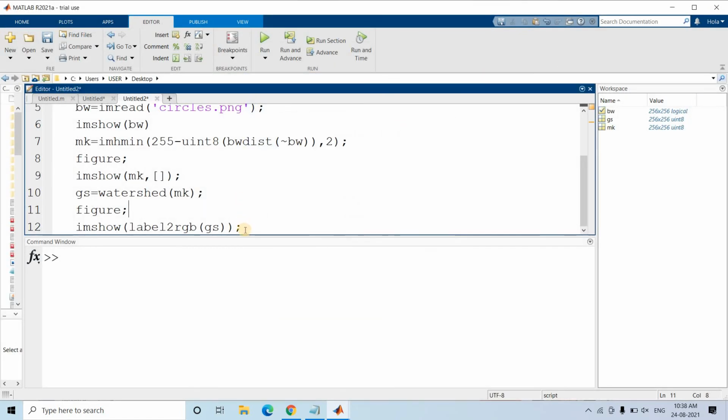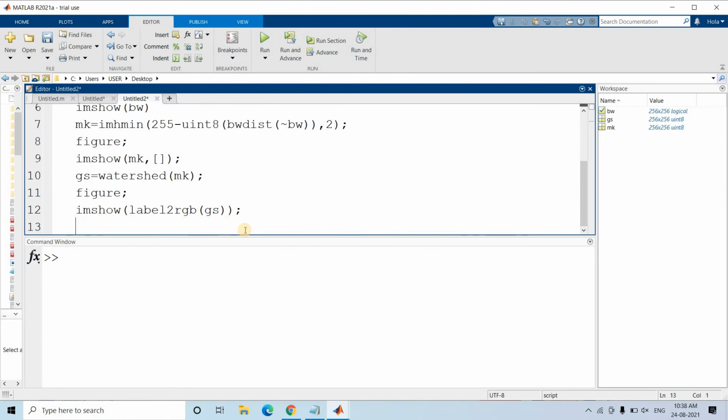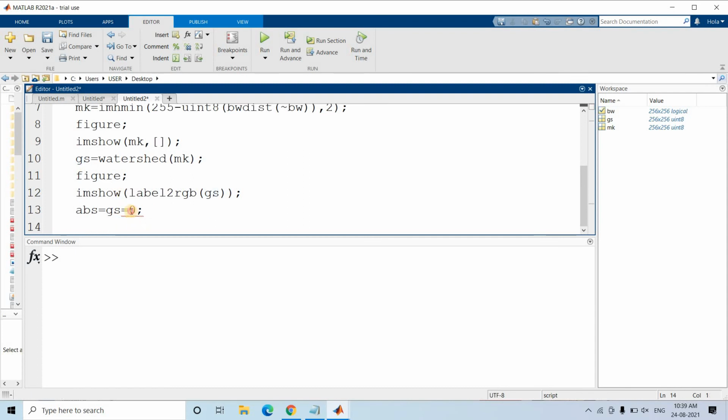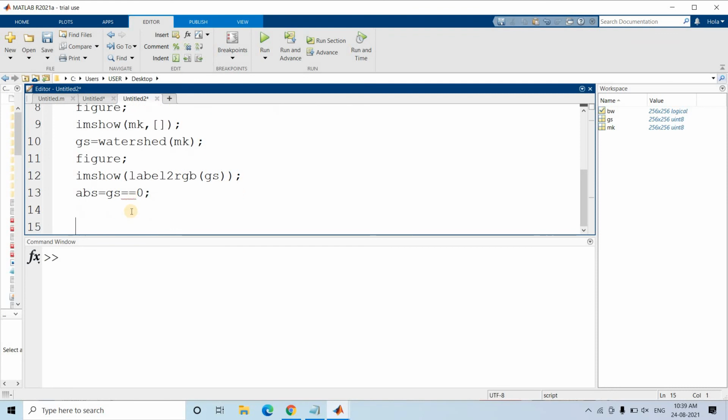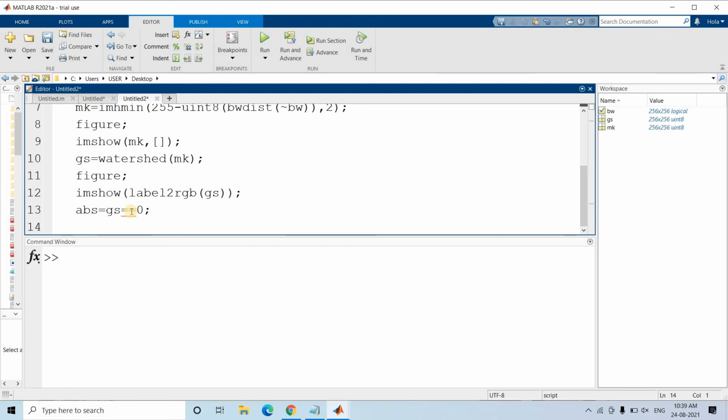Right, now what we need to do is draw these watershed ridge lines on top of our original image to show the segmentation. Because using label2rgb we might not understand the visualization in a better way. So first let me extract those ridge lines. As you know, in that watershed image GS, whatever label is 0, those are basically our ridge lines. Okay, ABS is equal to GS equal to 0, and then here I can do imshow.